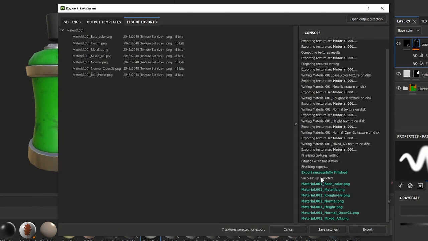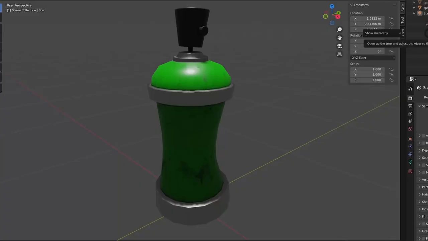You'll know it's done when all of these turn teal. You can open the output directory here. For now, save to close. Here's what it looks like in Blender.